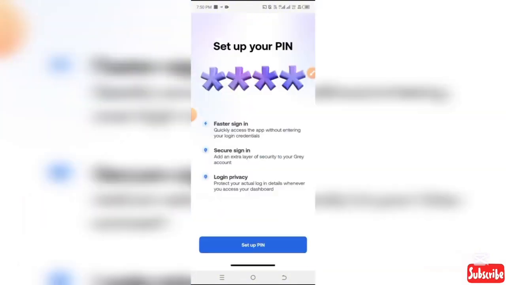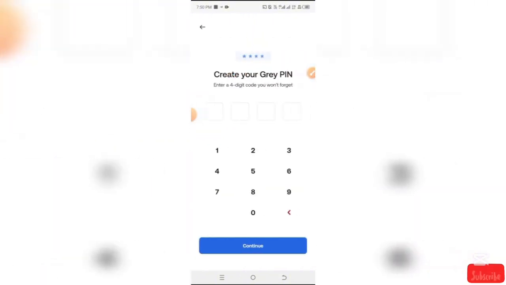Now you have created your password. You want to create your PIN. Very, very important. They need more information about you, and they also want to secure information. So this is why you have to create your password and your PIN.